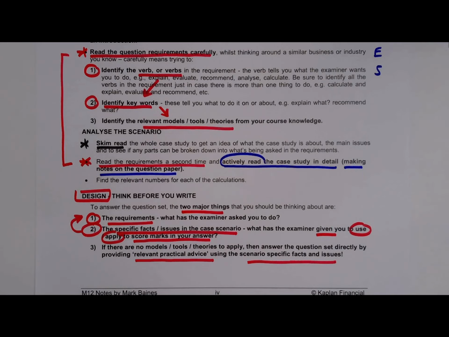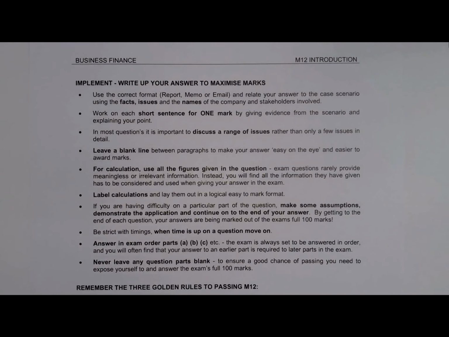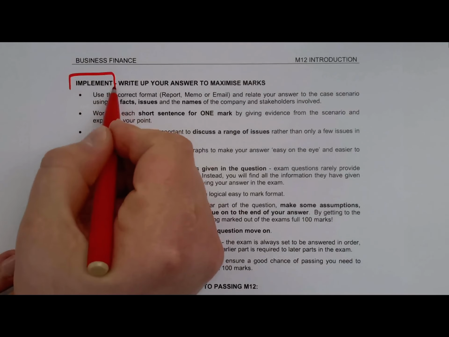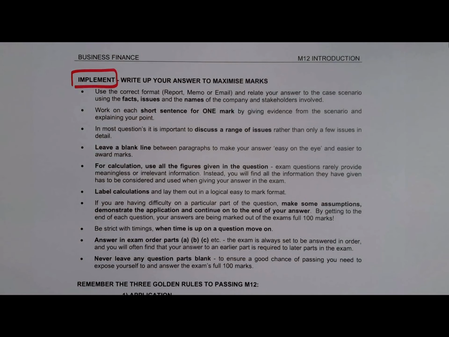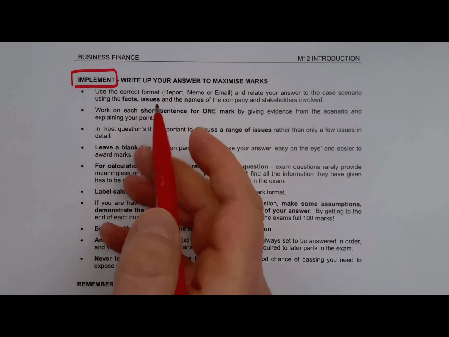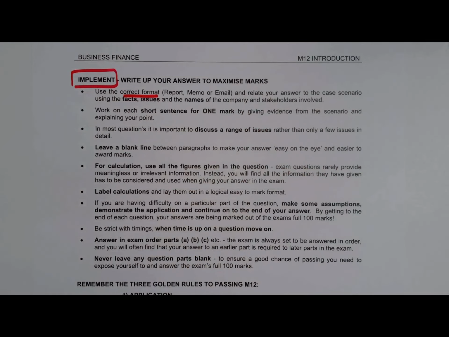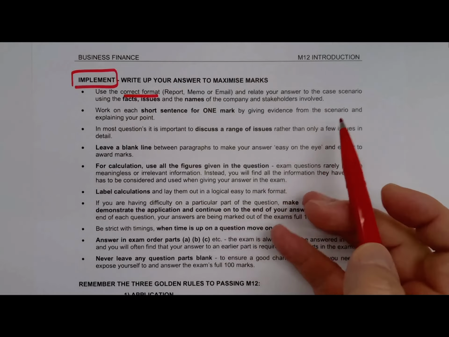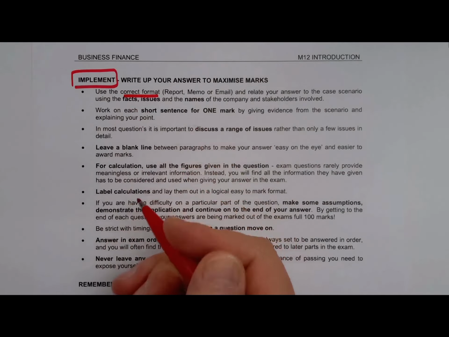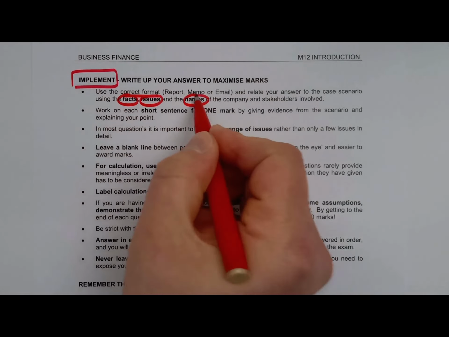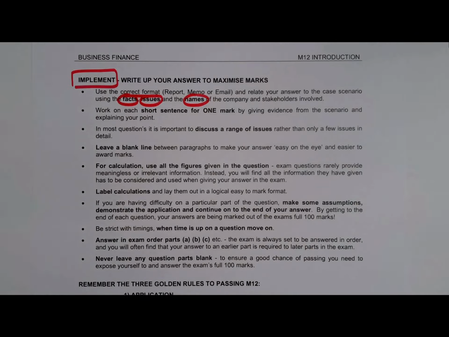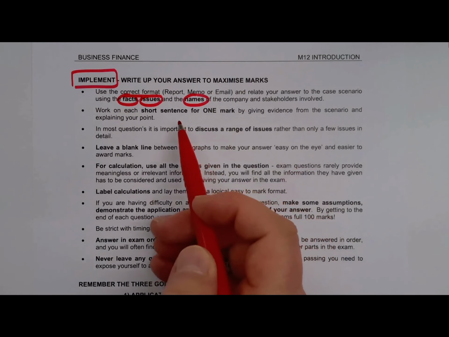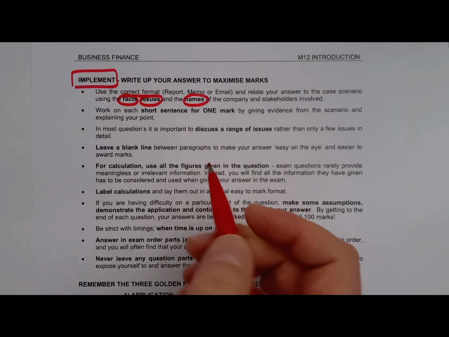And then finally, we need to write up our answer. So this is implementation. This is implementing, writing our answer to maximize the actual marks. First of all, we're going to see that formats are important here. They can ask for report, memo, email formats. We'll cover those as we get the questions in the next few videos. And relate your answer to the case scenario. So try and use the facts, the issues, the names. So you will see in my solutions, that's what I'm doing. I'm using the facts in the scenario, the issues, the names of the companies, or the names of the stakeholders involved. Work on each short sentence for 1 mark.